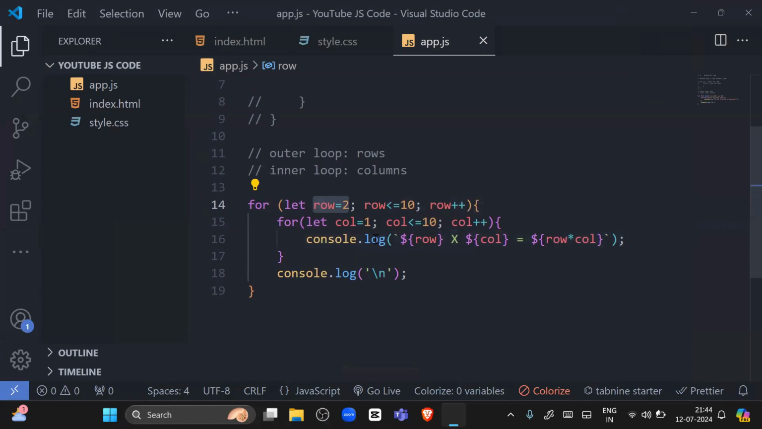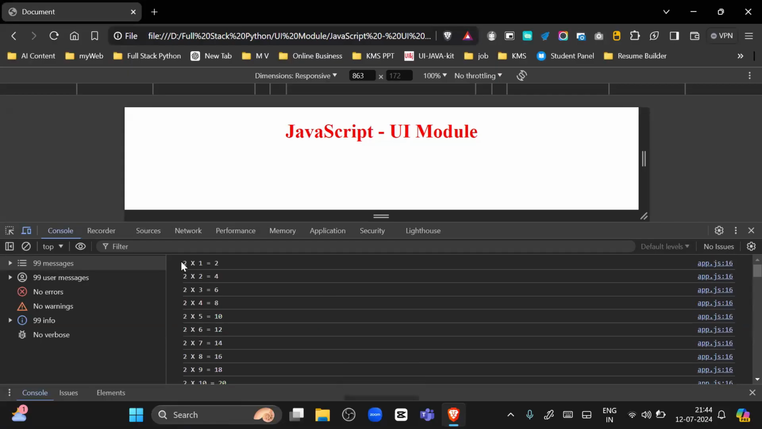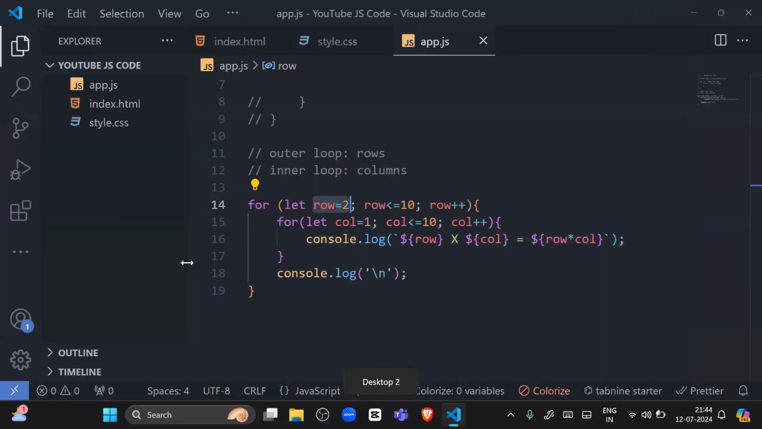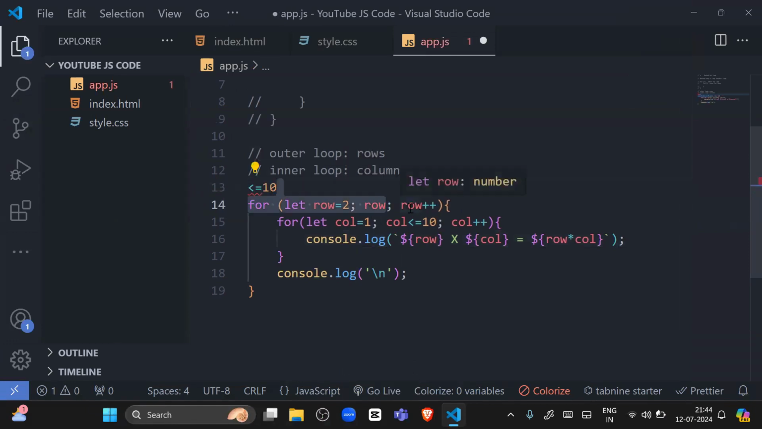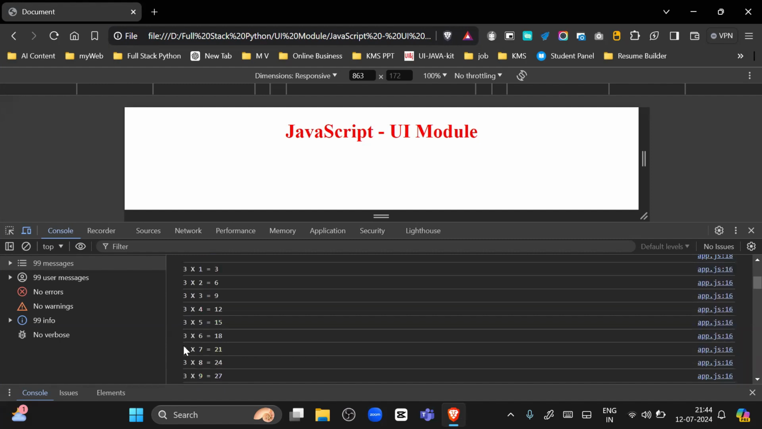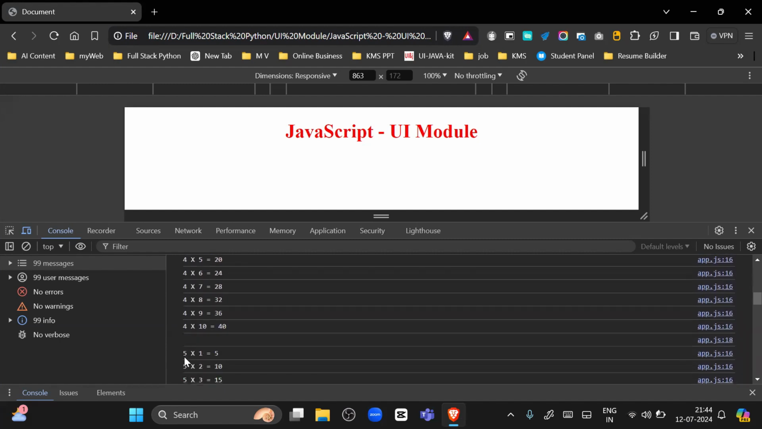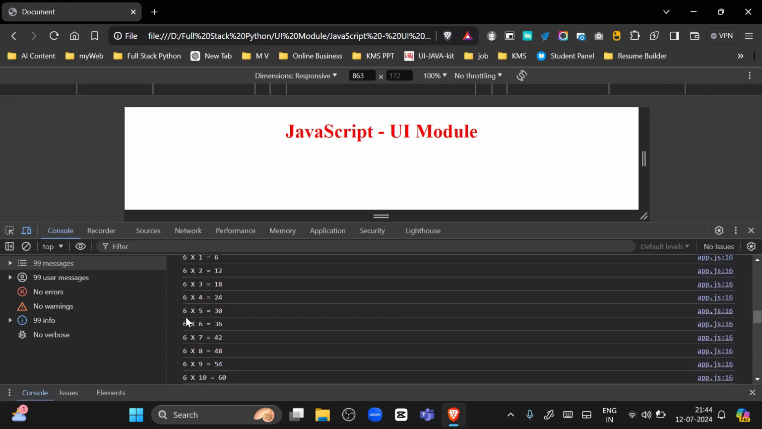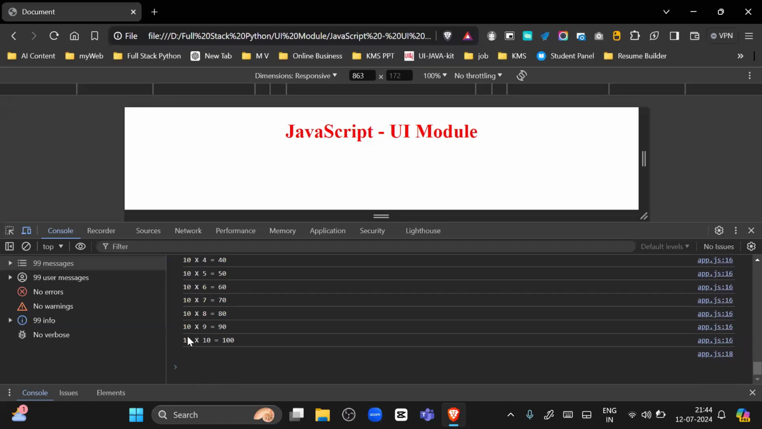Our row value is 2. The row value starts from here, it is 2, and it will stop at 10, because the condition is how many rows we want? 10 rows. Don't be confused when I say row. With the name of row, I want to indicate this outer for loop. It starts from 2, then updates to 3, 4, 5, 6, up to 10 rows it is printing.